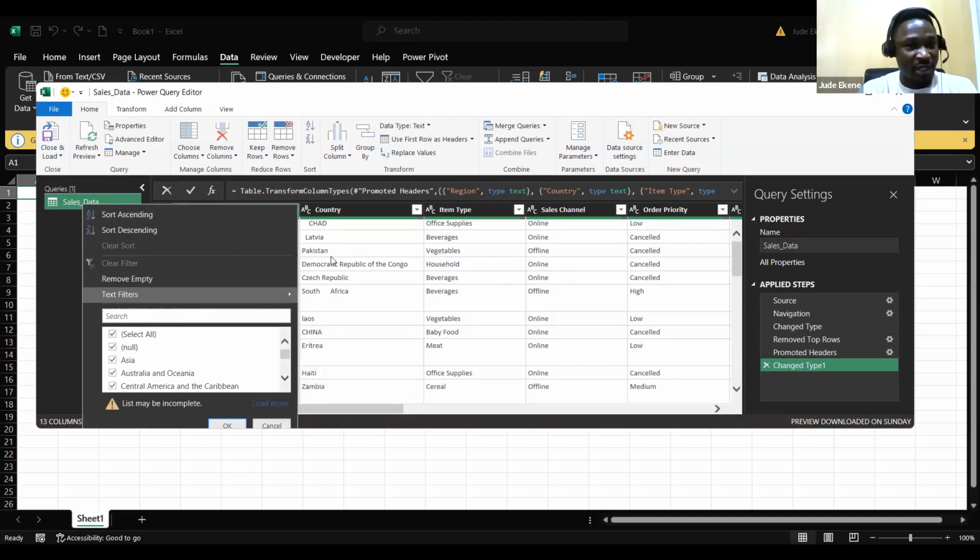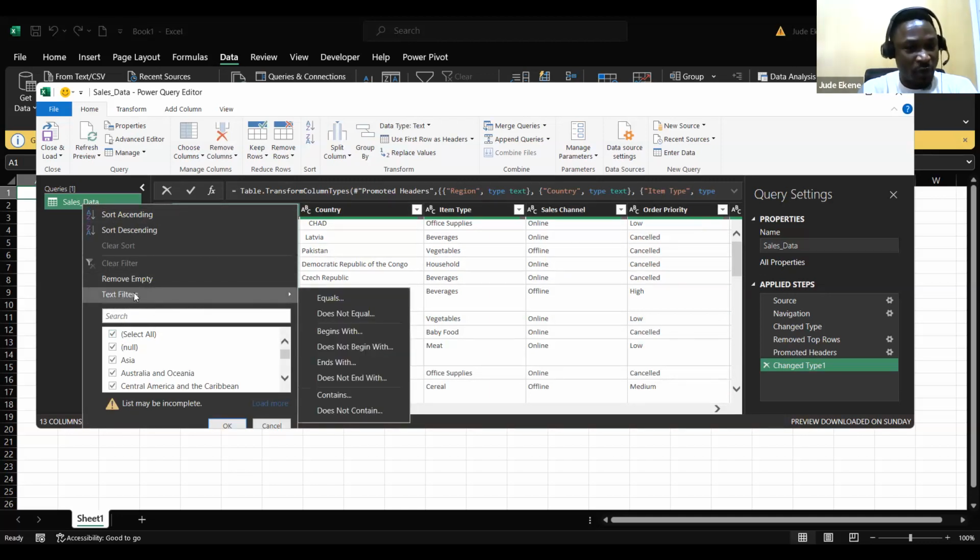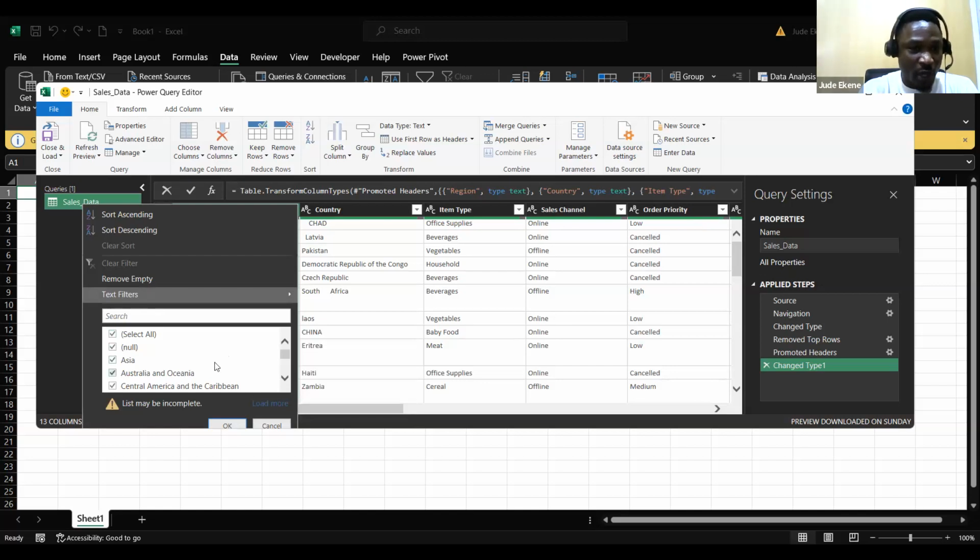Because we are dealing with text, it's called text filter. And then when you look down a bit, you're going to see a search button. And then below the search button, you're going to see a whole lot of regions. So all the regions that are present within this data set are all here uniquely.